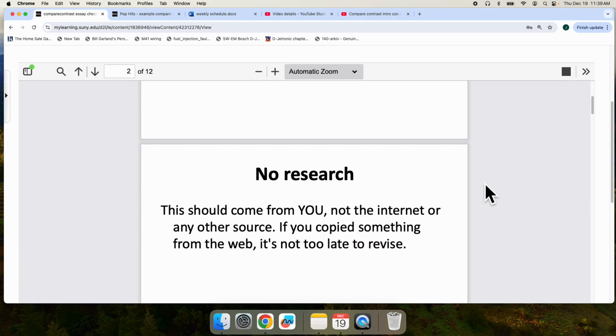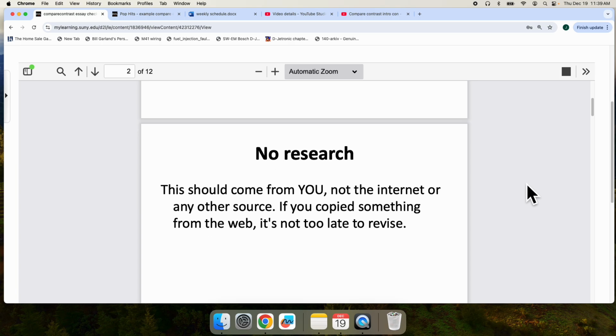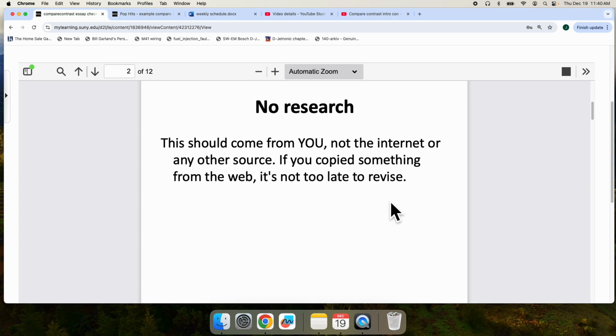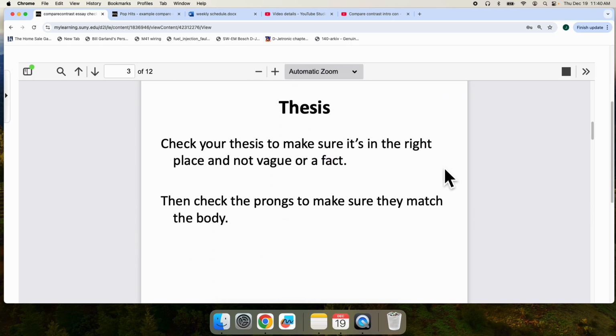So, for example, don't put research in this paper. The paper should come from you, not the internet, not AI. Don't copy anything from the web. And if you did that, it's not too late to change. We've still got time. You can probably get this paper done in a couple of hours if you write about something you really know and love. There's no reason to borrow other people's words or ideas.